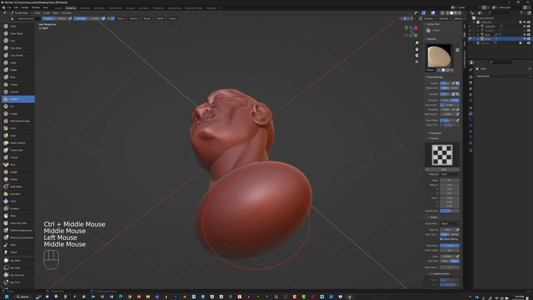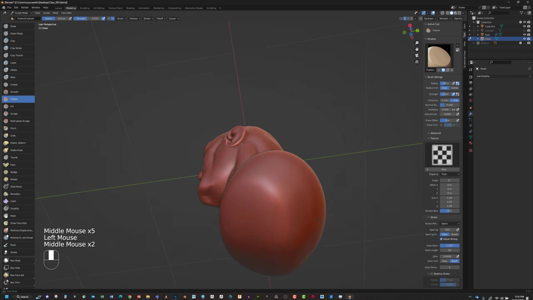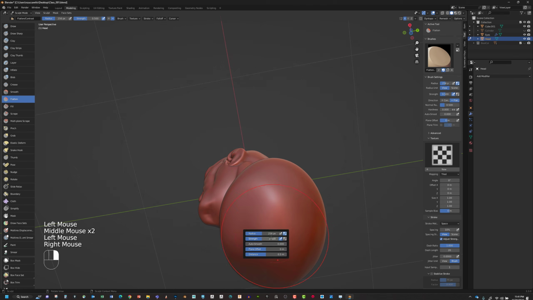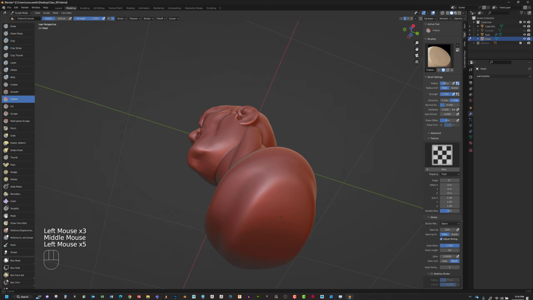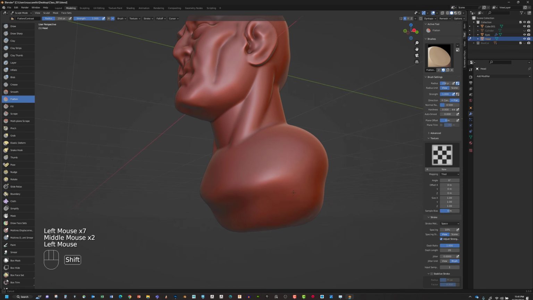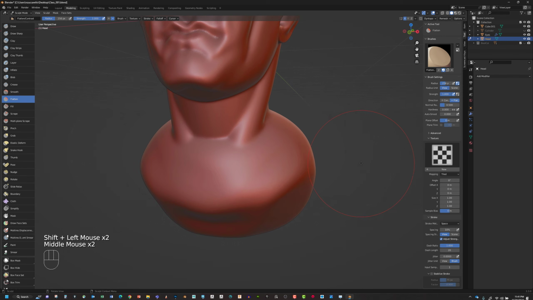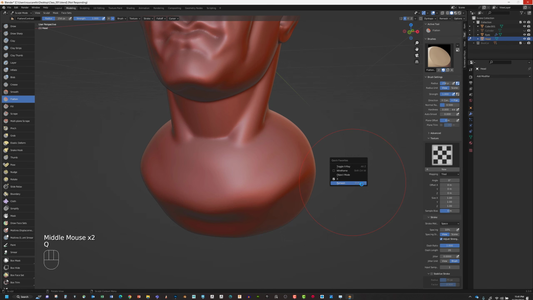I'm going to do flatten and then make the brush really large. And maybe flatten this down. Right click on here and take the strength and pull that up to like 100%. Really smooth this thing out. And then remesh again. Then that would give me a base to sculpt on.